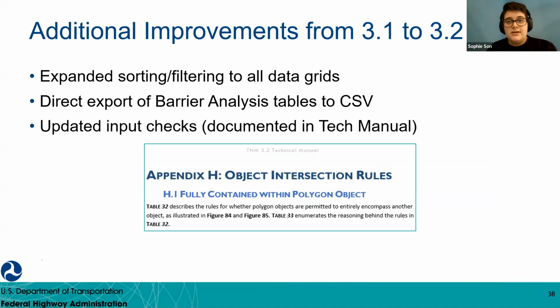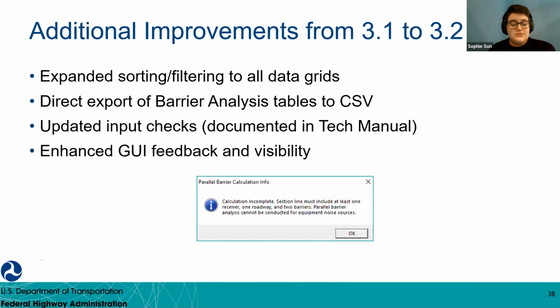We have reviewed all of the input check rules for TNM and documented those in the tech manual, both what the rules are and why the rules exist, the rationale for those rules. And we have tried to give you better feedback to be able to address those errors when they do come up, both in the validation results pane for input check errors or other things like for parallel barrier analysis shown in this message here. We want to make TNM more transparent so that you are able to understand what's happening and address any issues that may arise.